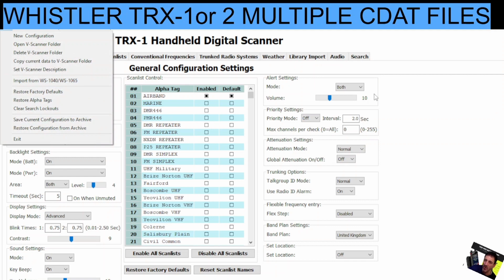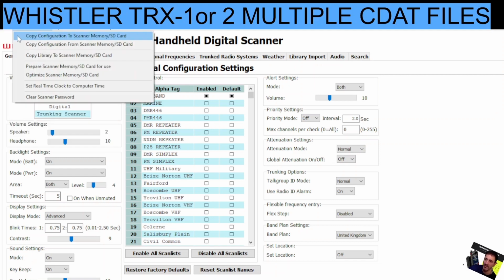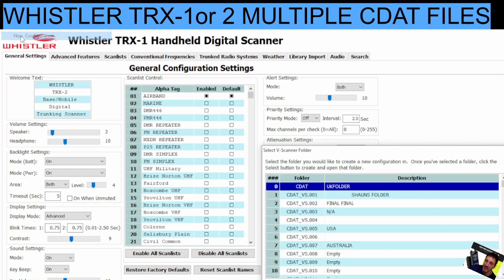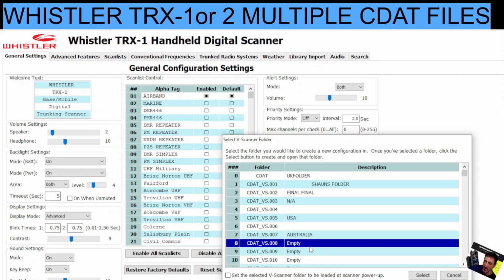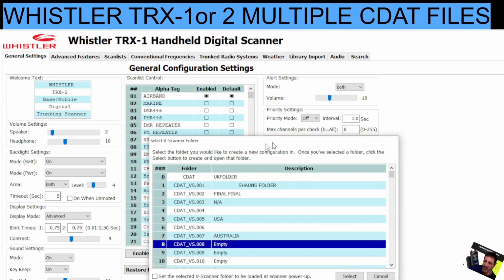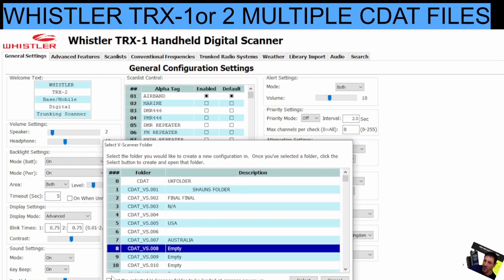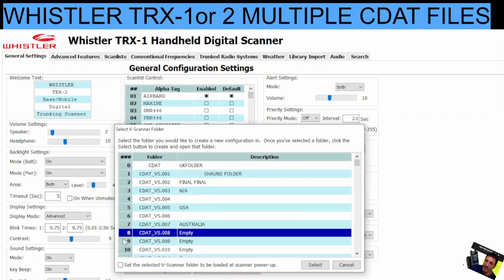The first thing you do is go File, New Configuration, and then you're enabling an empty folder. So I've got 1 to 7 in use. I haven't used number 8 yet. So if we click number 8, now if we wanted to, we could make it a default folder, and then every time you turn the scanner on, it will choose that folder. But we're not going to do that. What we're going to do is just leave it unticked, and then we can switch using the scanner. So let's just select number 8, and we'll go select.